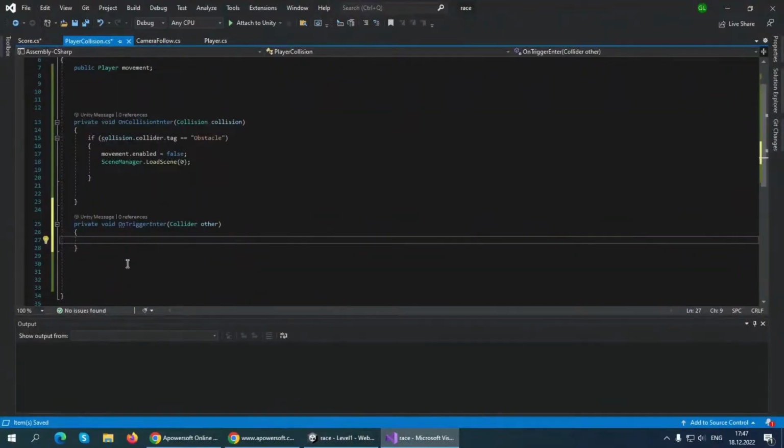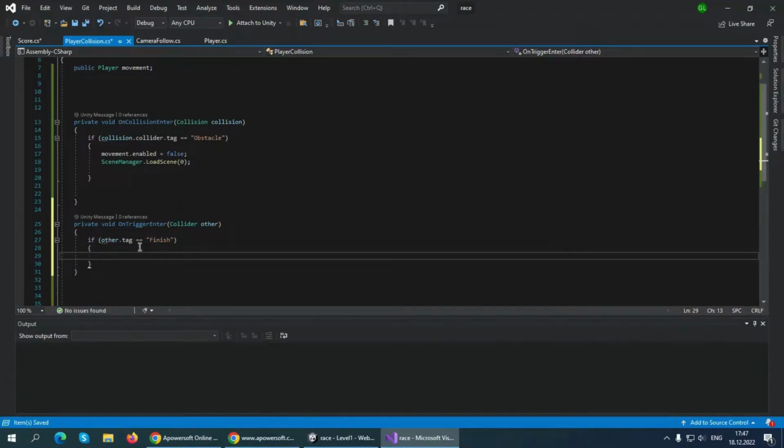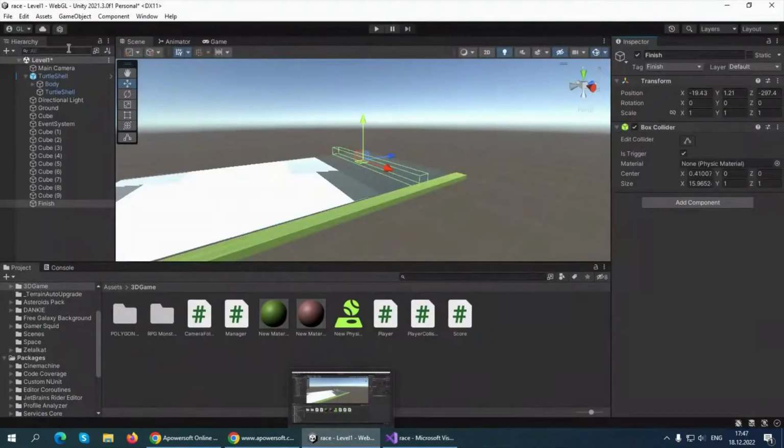To do it, all you can do is say that if other.tag, and again double equal sign, type the tag name here. In our case, it's Finish. And you can say here SceneManager.LoadScene, but this time you type here 1. Not 0. Now, after it, you will save this script, and let's go back in Unity.